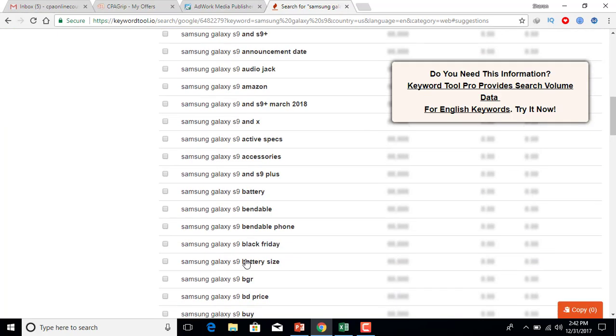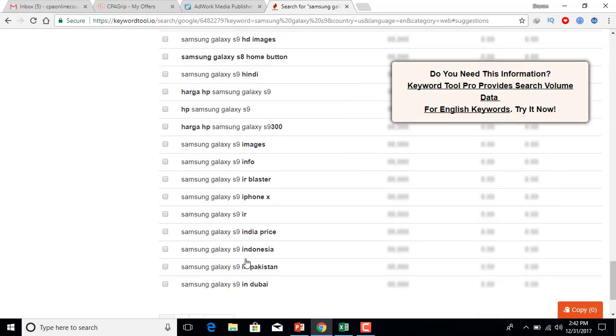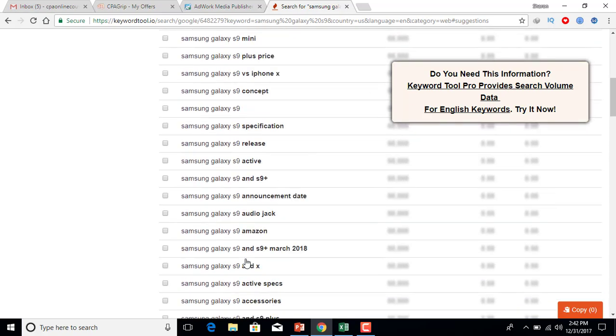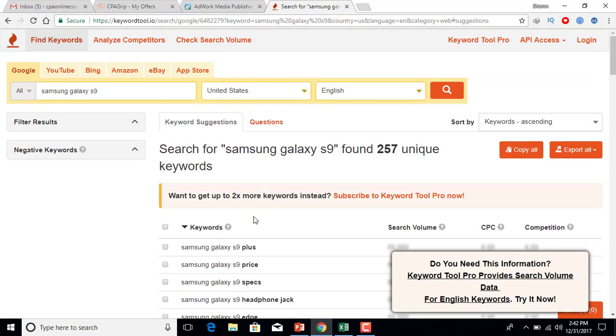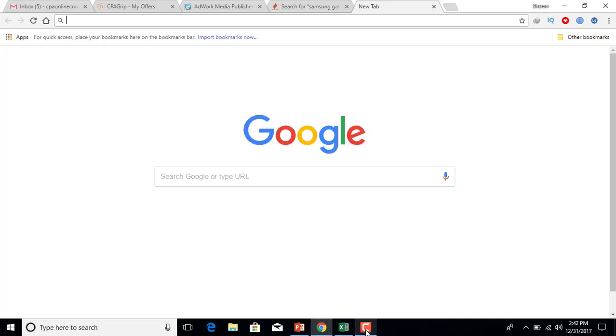Unique keywords also. Here you can see all the unique keywords people are searching about Samsung Galaxy S9. You can take all of this for your keywords also, next time you need to use some keywords. That's why you must understand the keyword tool IO working procedure. Okay, our next part.